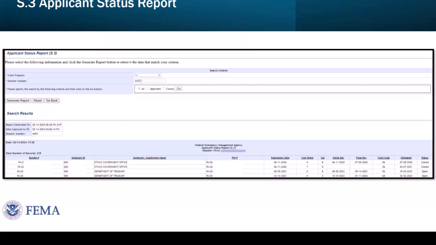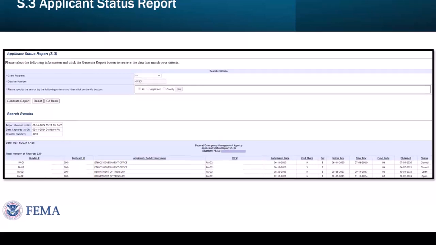And again, this is from EMMIE External View. The S3 provides project level information for obligation dates and status of each project. It does not provide financial amounts. This report also provides a summary of a number of projects by category of work and the total amount of category of work by applicant. It can be filtered by one or multiple applicants.